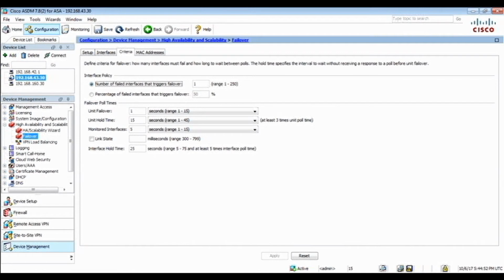unit failover is the amount of time between hello messages among units. The range is between 1 and 15 seconds. We can select to be in milliseconds, which is between 200 and 999.